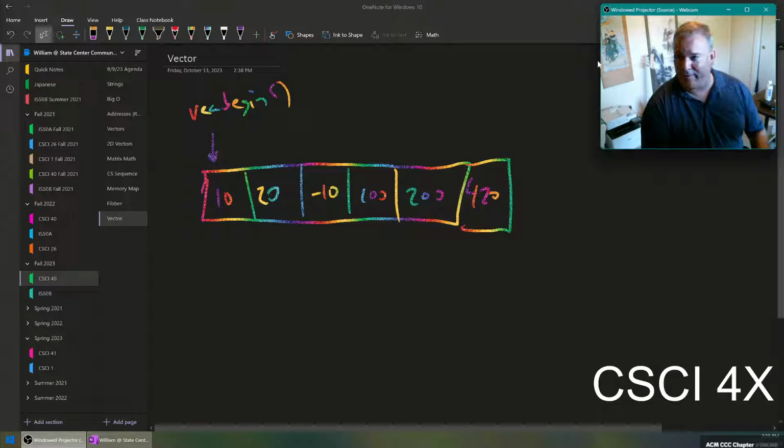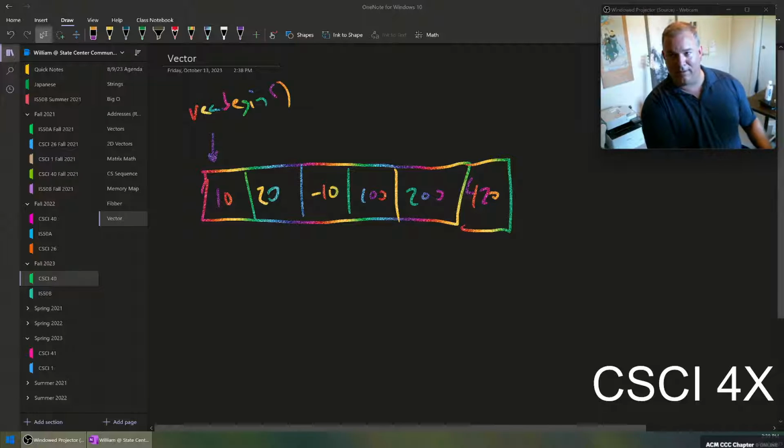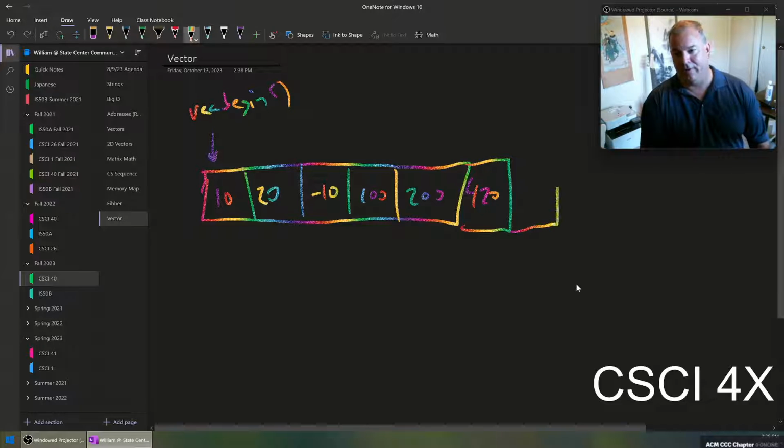Nobody's said anything on chat in a while. What do you think vector.end is pointing at? So if vector.begin is pointing at element 10, which one reasonably makes sense for you to be pointing at if you are Mr. Vector.end? 420, exactly wrong. So vector.end actually points at 1 past the end of the vector.